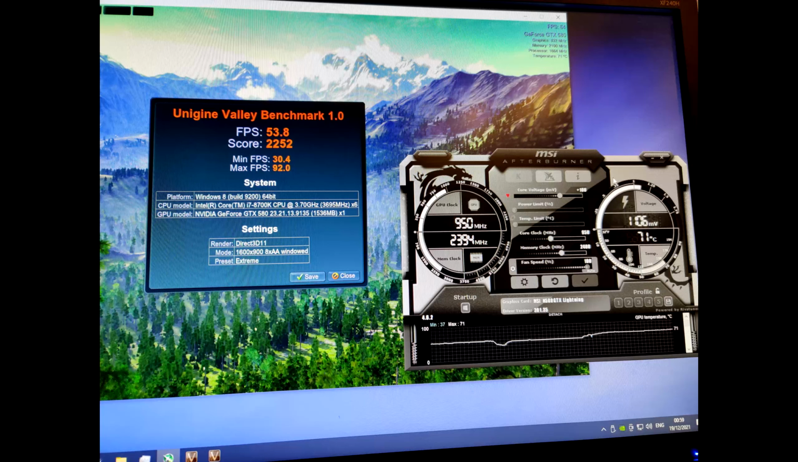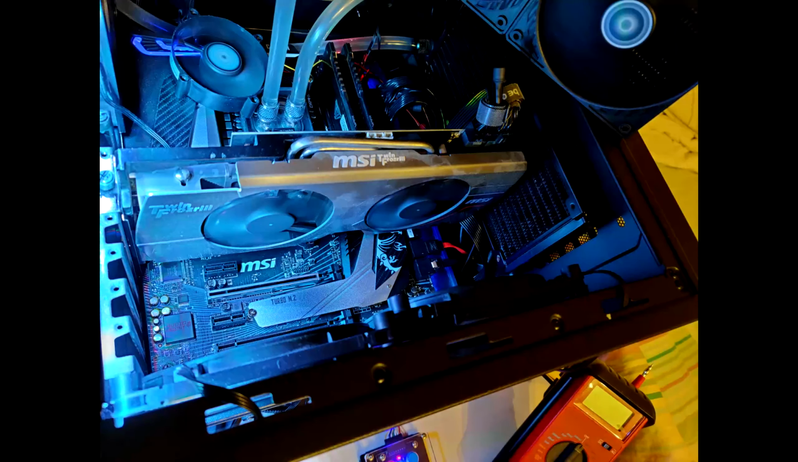So, yeah, that's the theory of it. If the card has memory chips that really don't work well with liquid nitrogen, you should probably just swap out the card. So, yeah, that's basically that.